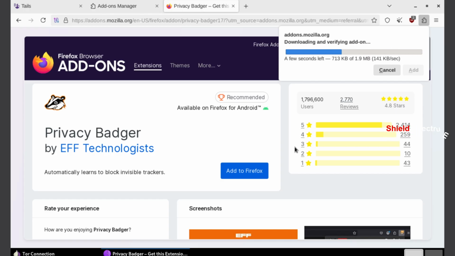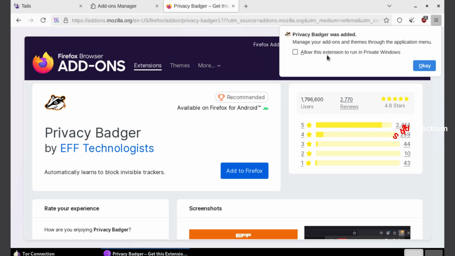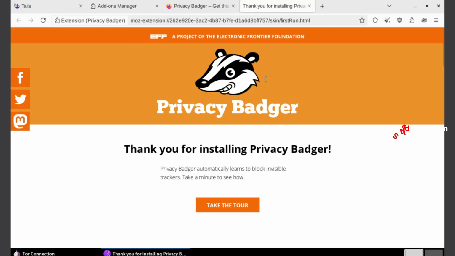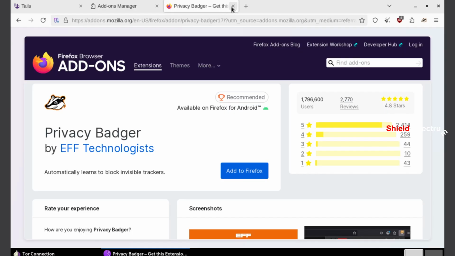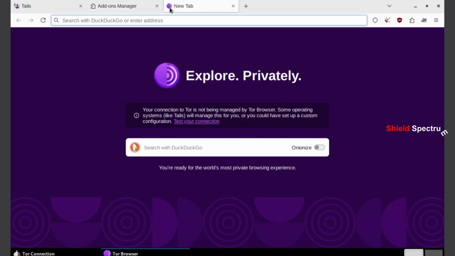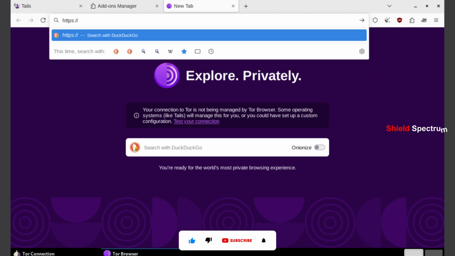Privacy Badger, developed by the EFF, automatically learns to block invisible trackers. HTTPS Everywhere automatically forces websites to use encrypted HTTPS connections, ensuring your data stays private and secure. These three extensions form the core of your dark web security setup. Without them, your privacy and safety could be at serious risk.